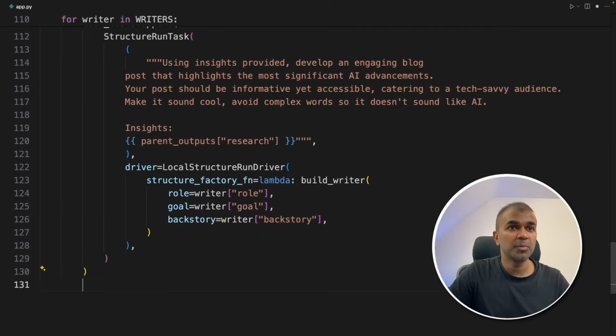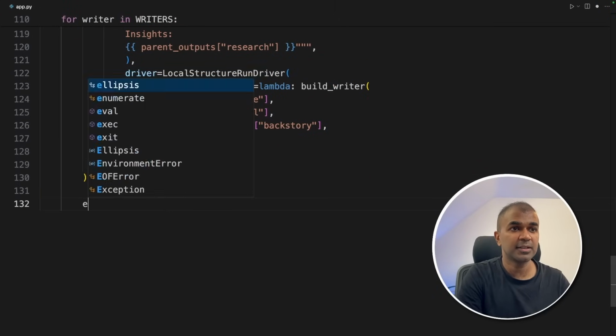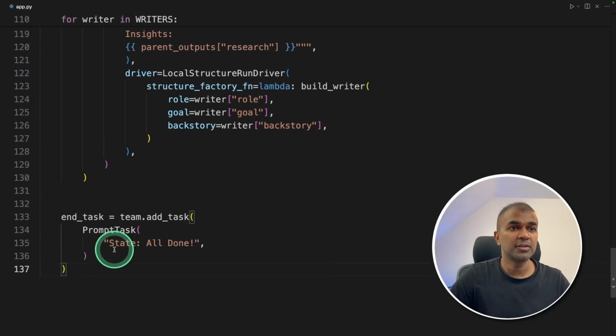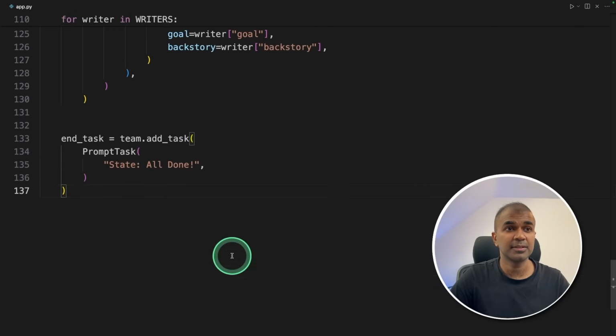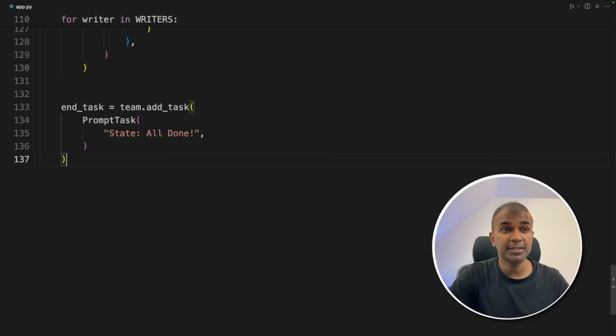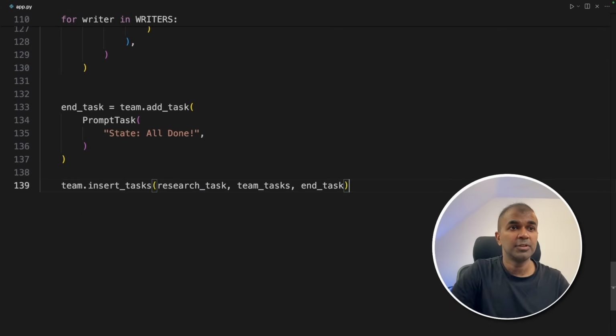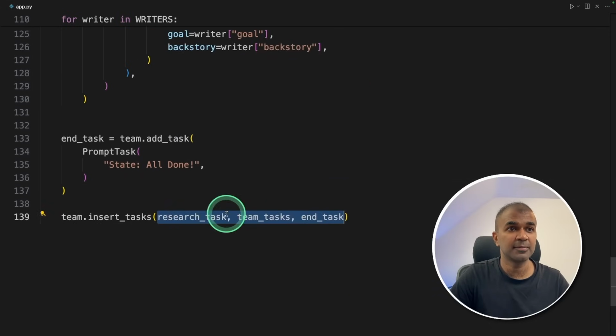Now we need to add one more task, that is end task, end underscore task. So this confirms that task is complete. State is all done. Now final step, we are going to create team.insertTask, and we are going to list all the tasks which we have just created. First one is the research task, team task, and end task, and then team.run.